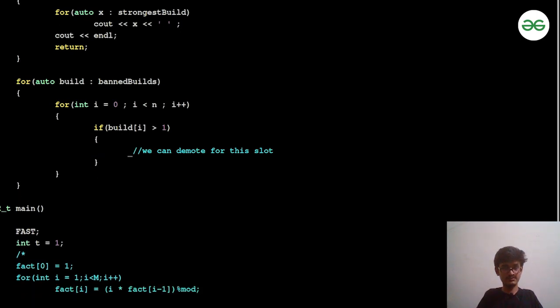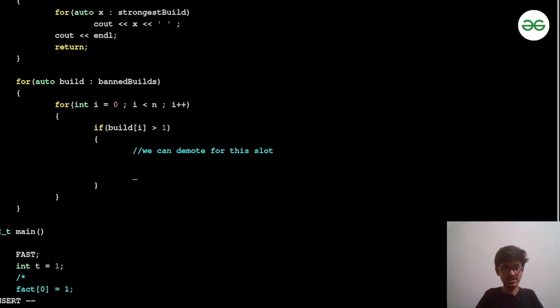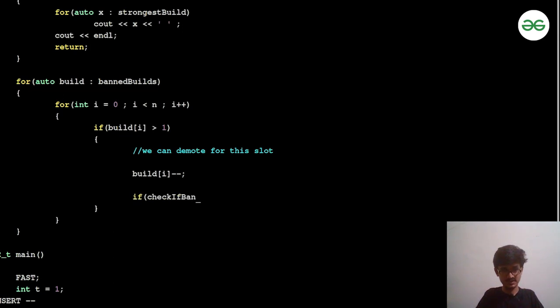Now let's create the demoted build, right? So the demoted build would be actually just decrementing this I by 1, right? Now I'll check whether this demoted build is banned or not. So if this demoted build is not banned, then I'll say okay, this is a valid possible answer.